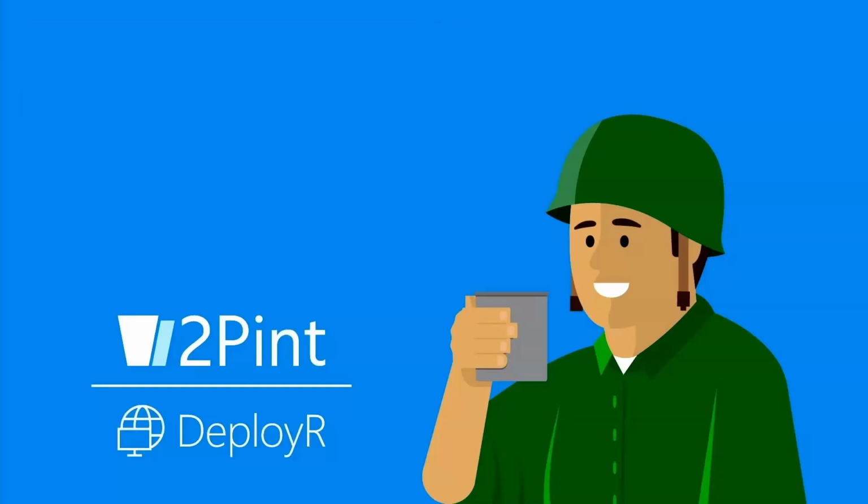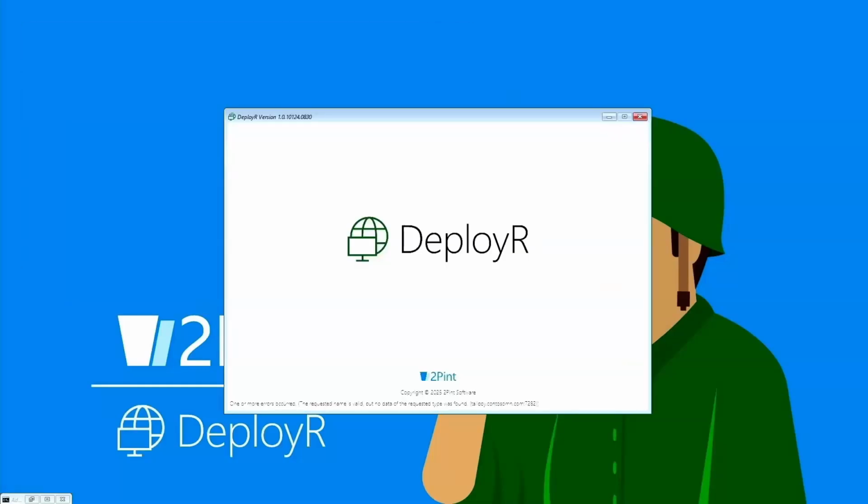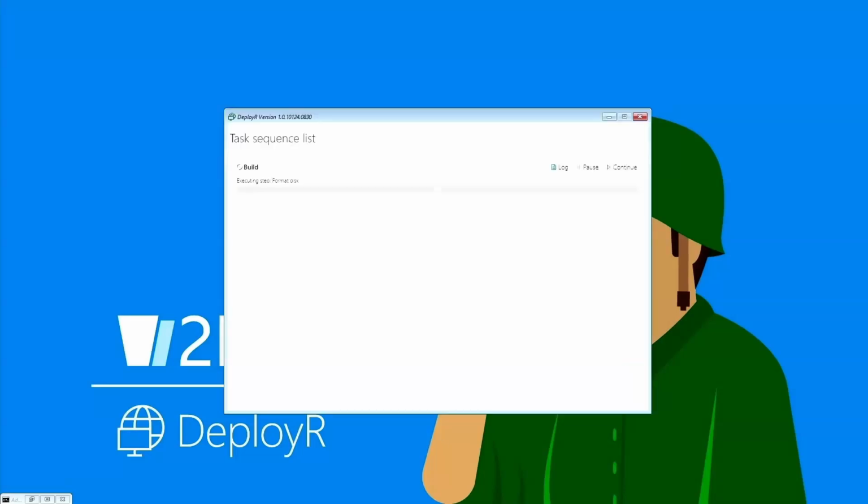So we're in Windows PE. We'll talk to the server and get a list of the task sequences. I picked the build task sequence that I just created, and now it's off and running. So we formatted the disk pretty quickly. Now we're downloading the content. We're peering the content, even though this is brand new content that no one's actually seen before.